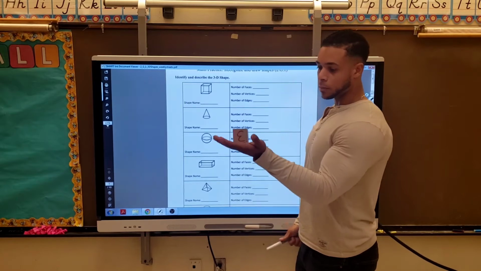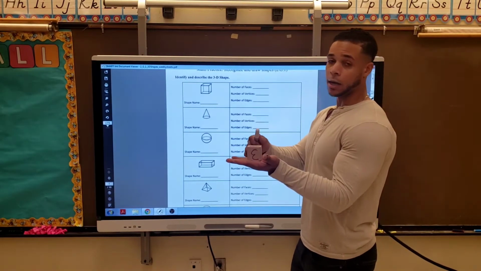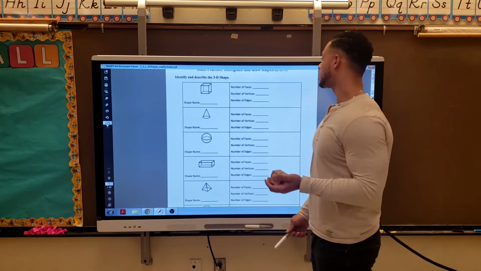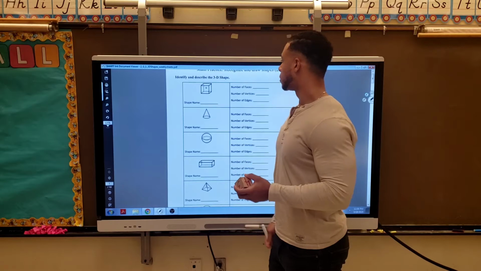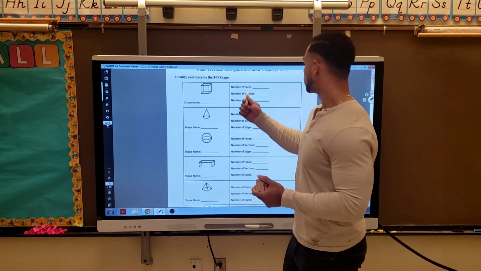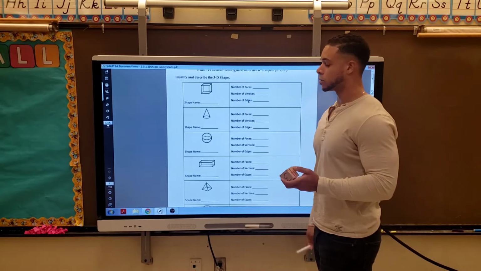A three-dimensional shape is a shape that you can hold in your hand. A three-dimensional shape has a length, a width, and a height. So things that you can hold are all three-dimensional. Our first shape that we're going to go over looks like that. It's a cube. The attributes that we need to go over on our three-dimensional shapes are faces, vertices, and edges.